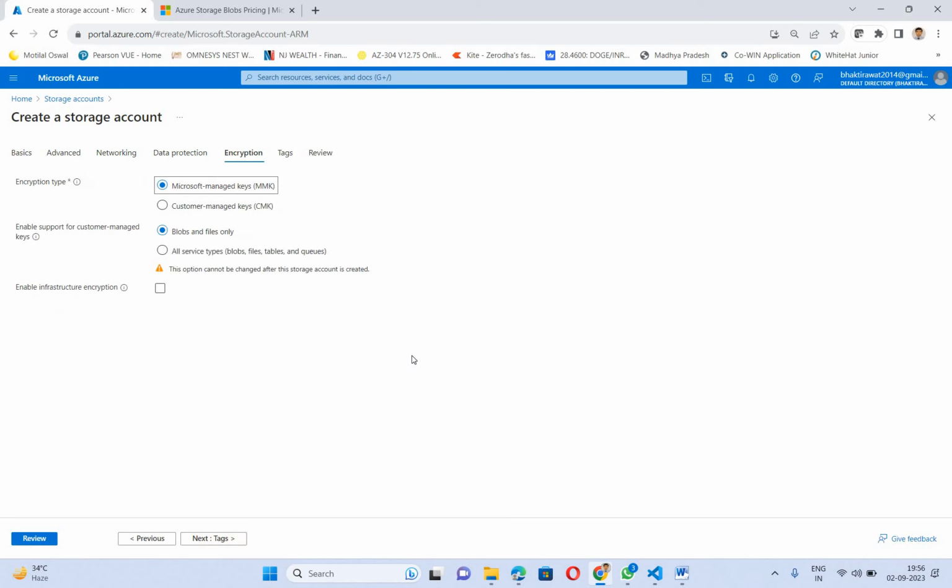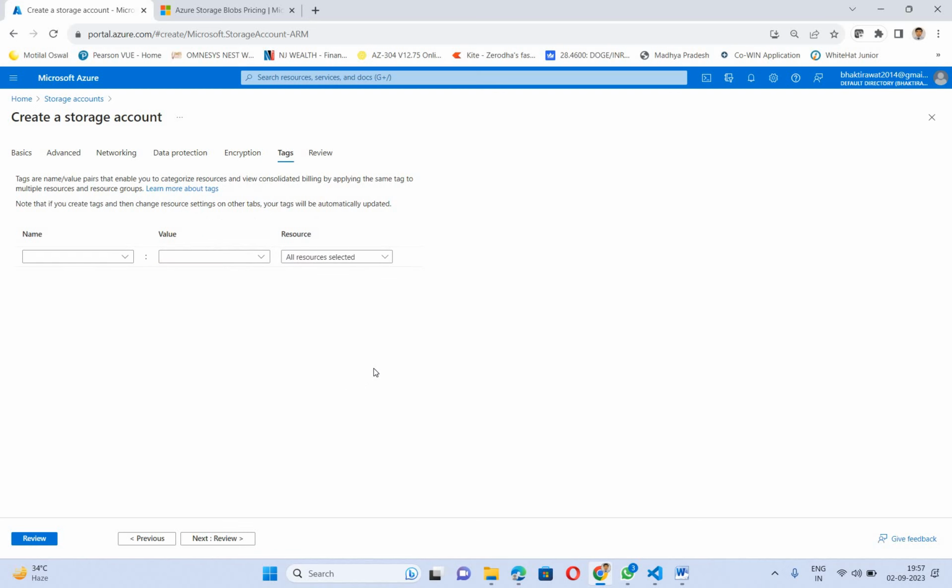So here is encryption, sorry, encryption only. Okay, so this is again from a security perspective. I can go for this Microsoft managed key, and I'll show it for blob and file only. Okay, and click next. Tags are optional. If you want to add any tag, then you can add it, or you can leave it.